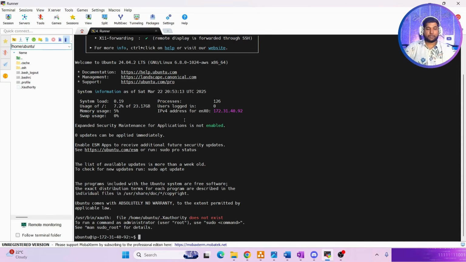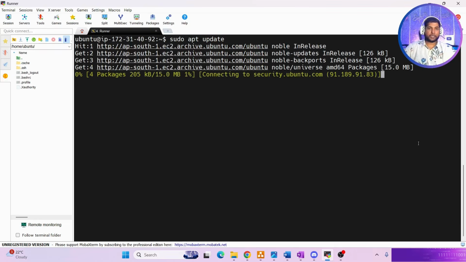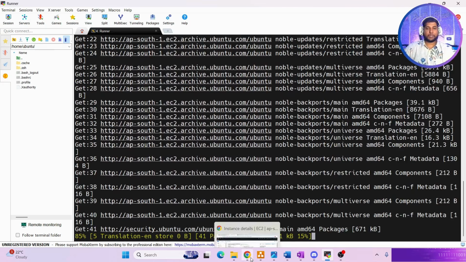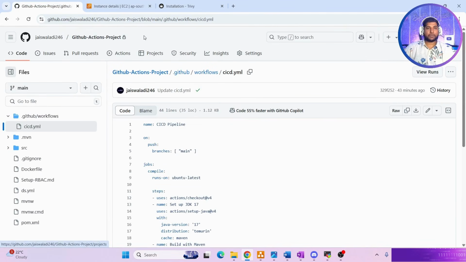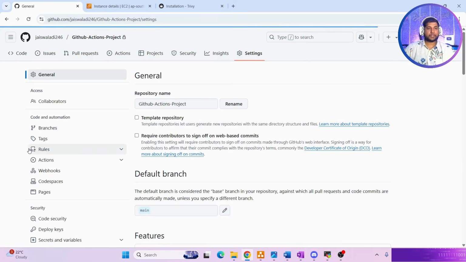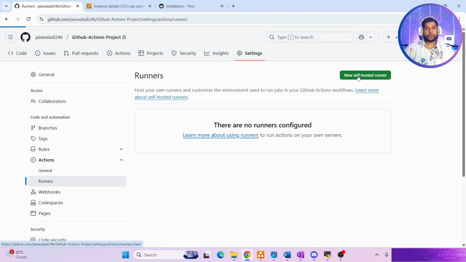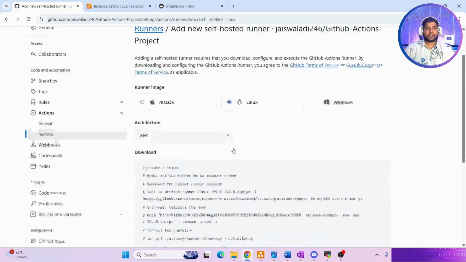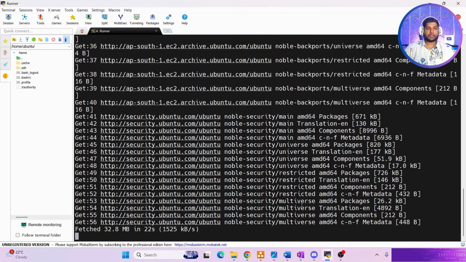Okay, so let us run a few commands. The first thing that we have to do is sudo apt update. Meanwhile, while this is happening, we will go back to our GitHub Actions. We will go to settings, actions, and then runners. Click on new self-hosted runner, select Linux. Now these are the commands that we have to run. So first, we need to create a directory, and let's wait for this to complete.